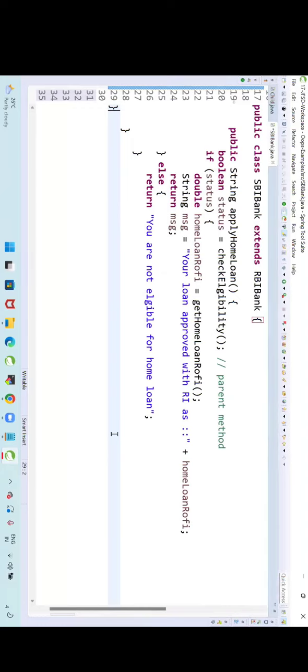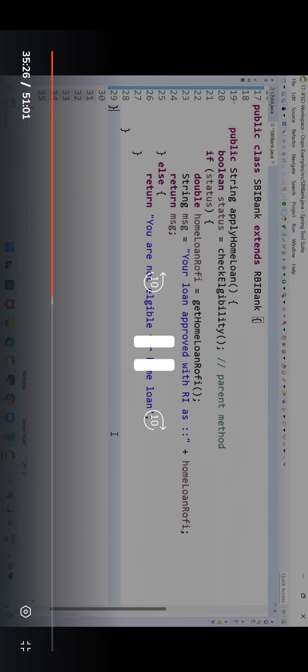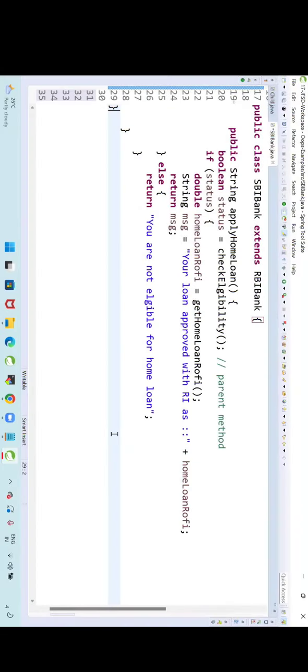Why to go for overriding? In the inheritance scenario, when we don't like our parent method implementation, we will write our own implementation in the child class. That is called overriding.